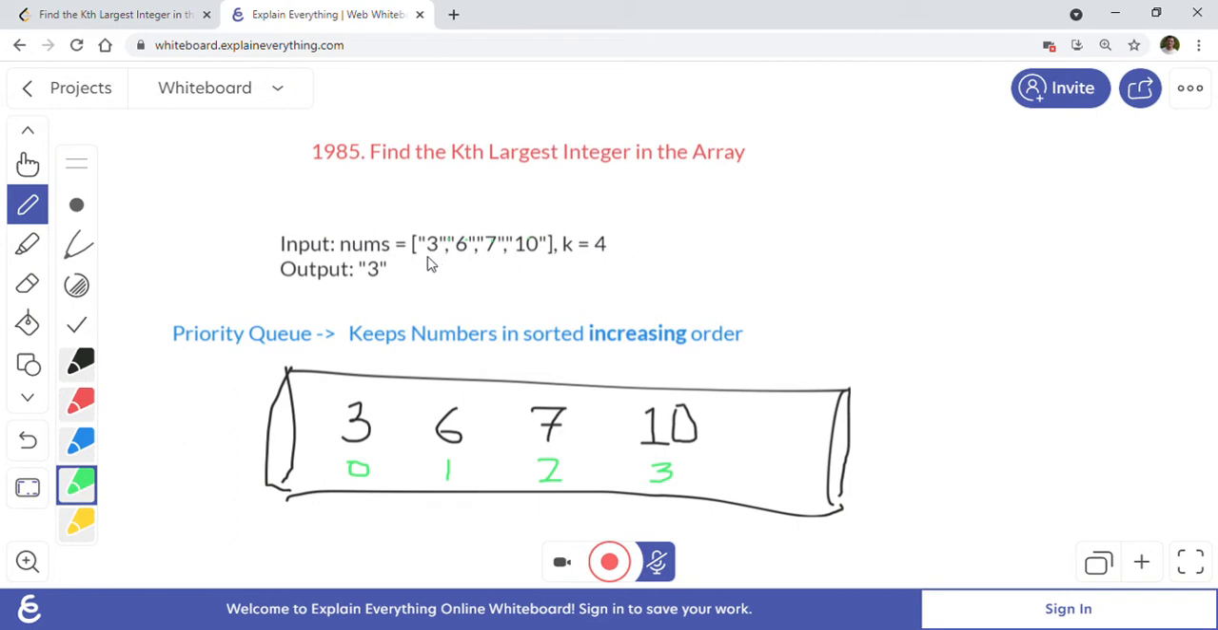We have been given an array of numbers, so it's not in any sorted order or anything. It's just an array of numbers and it may have duplicate numbers also. And we have been asked to find the kth largest element. For example, here this one is already in sorted order, but it's not mandatory, they might give us any unsorted array also.